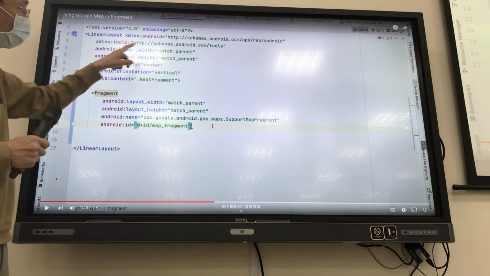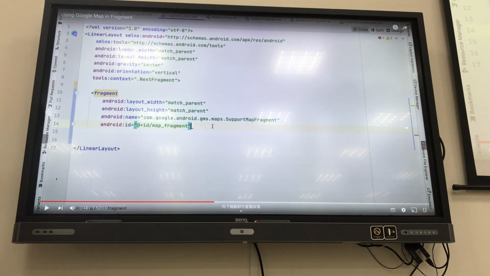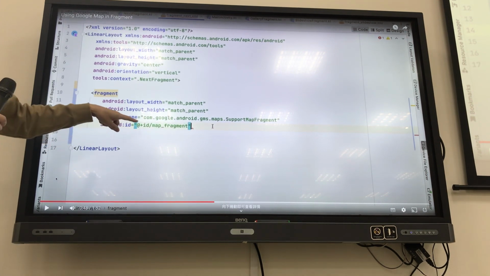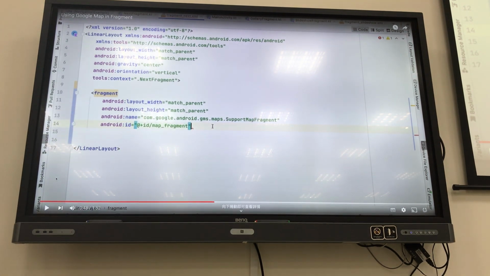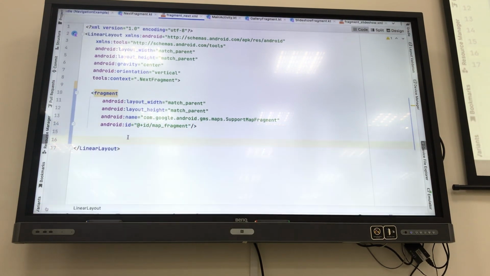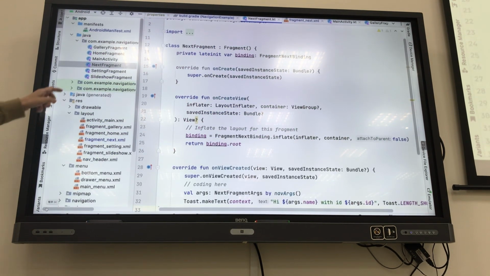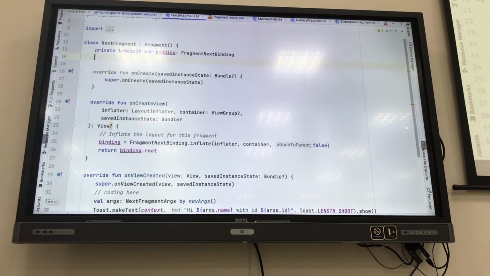So here is the layout for the fragment. So remember, this layout will contain a large map. Okay, this map is managed by this fragment. 主要是靠这个 fragment. Okay, so remember, give the ID. Okay, and remember this ID. We need to apply the ID in our program code. 好，就是这件事情。And let's see how do we display the map on the fragment.